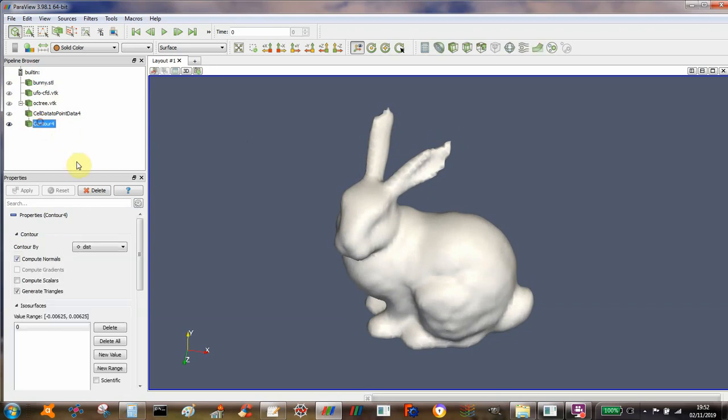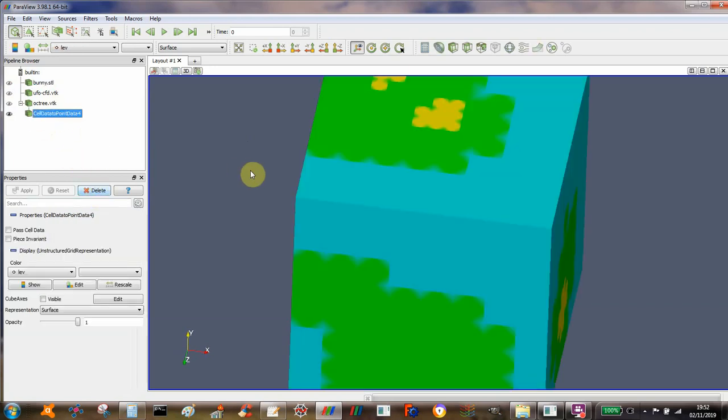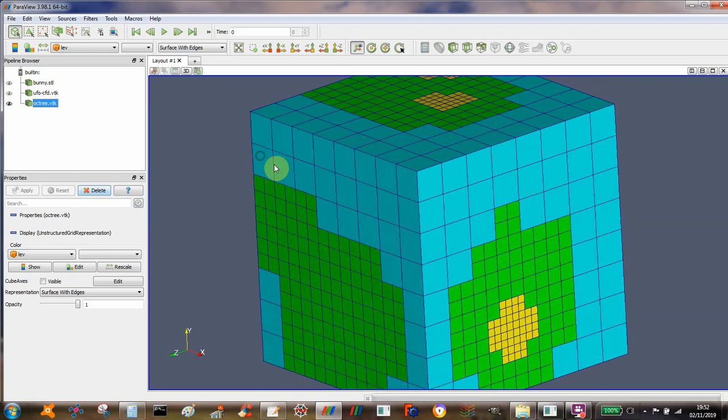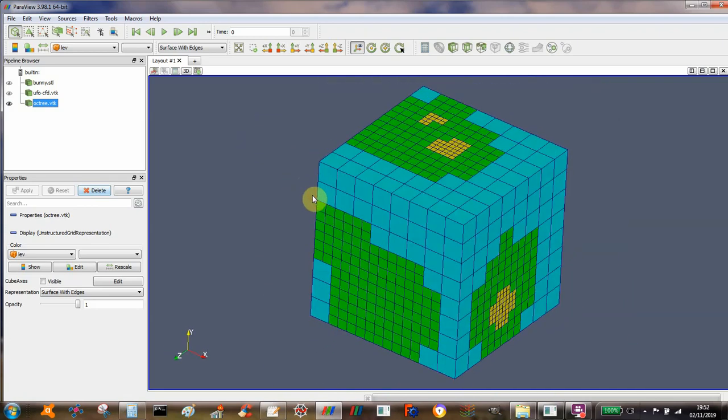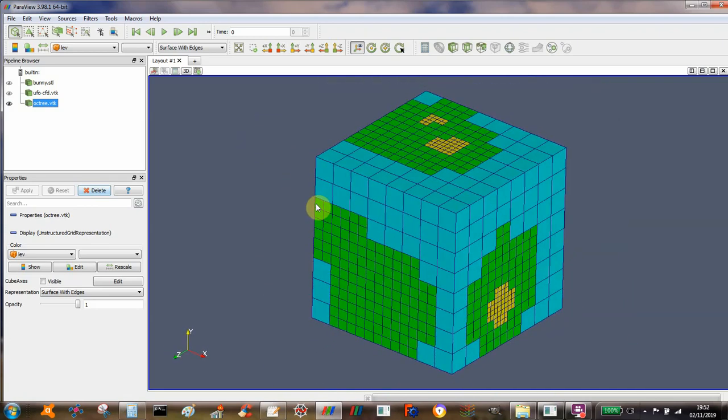So that is a very quick overview of the two types of mesh. So quick comparison between Cartesian mesh and octree mesh.